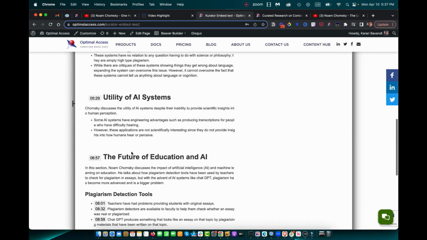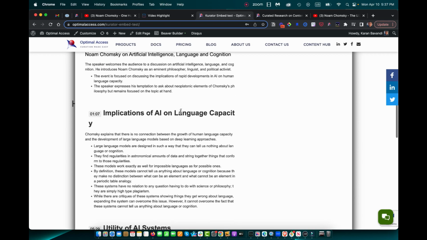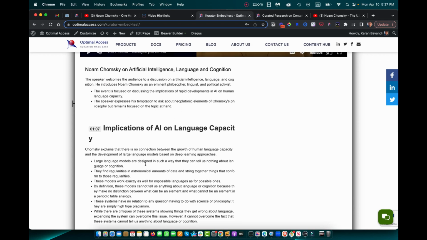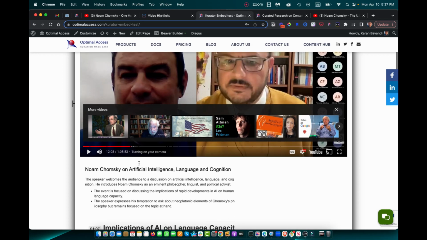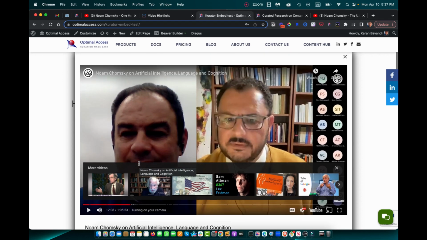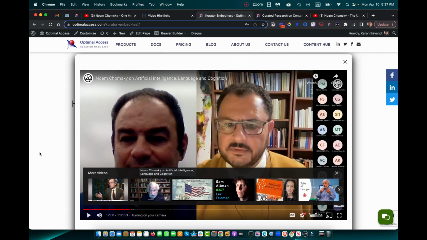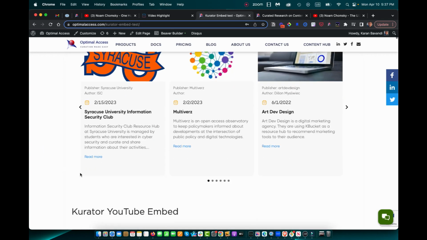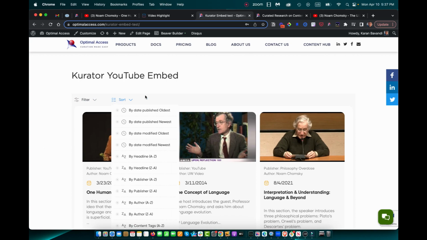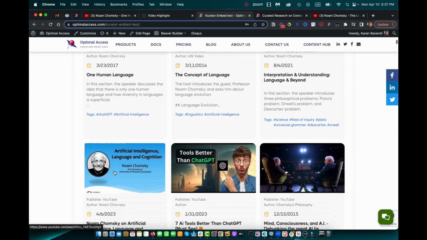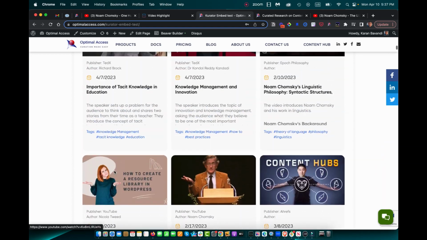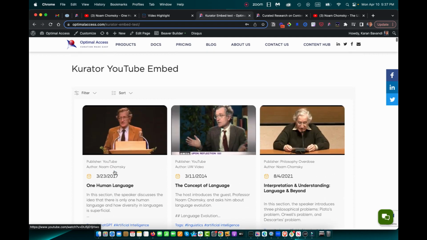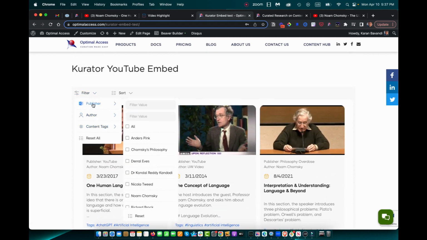So people can then very easily and quickly look at the different sections of this video, use the timestamps to navigate to the right location within that video, and refer to it anytime that they want. Down below, we have the entire YouTube gallery. So every video in that collection is now available here, and just like inside of Curator, users can use the content tags, publisher and author tags to quickly navigate it.